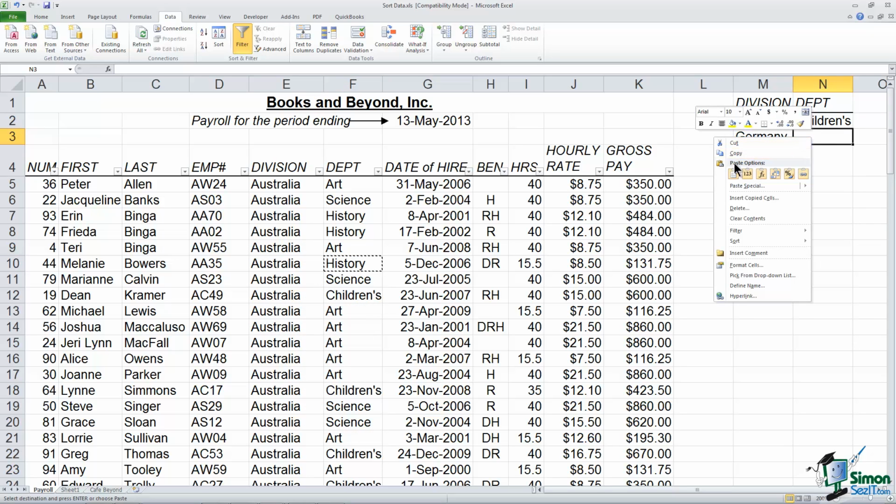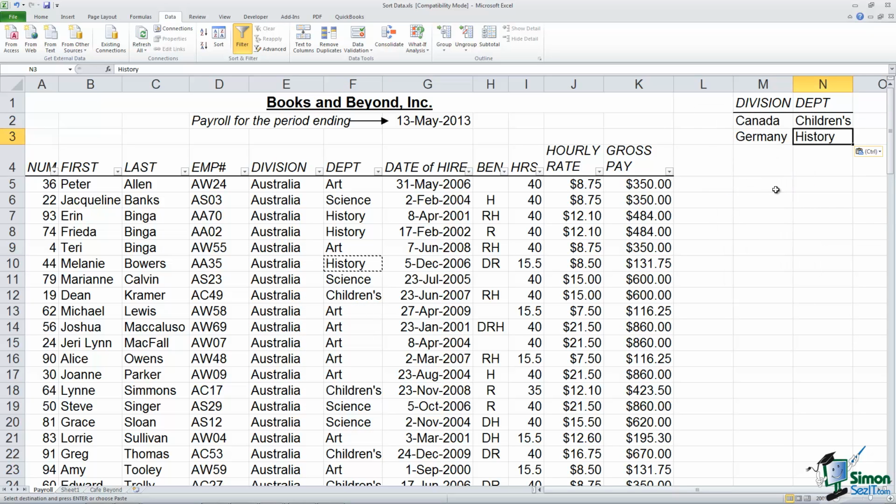what we're actually doing here is what we call a double and condition. When it pulls the employees out, they have to be in Canada and children's. So they've got to be in both. And also in Germany and history. Okay? So this is the list range. This is where your data is. This is the criteria range. When you start your advanced filter, make sure you're clicked in the list range.